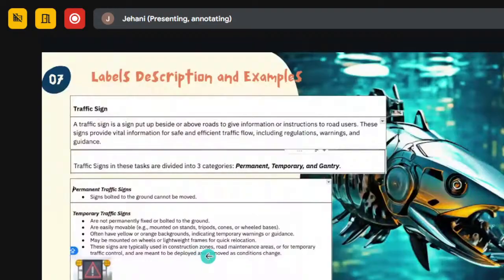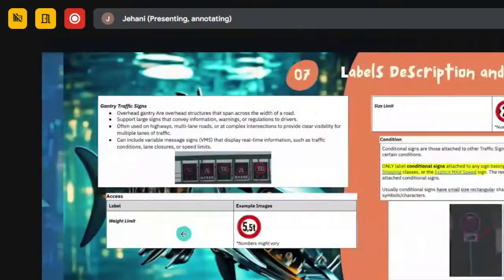These signs are typically used in construction zones, road maintenance areas, or for temporary traffic control and are meant to be deployed and removed as conditions change. Okay? So next slide.